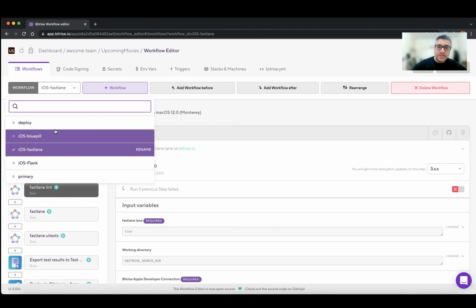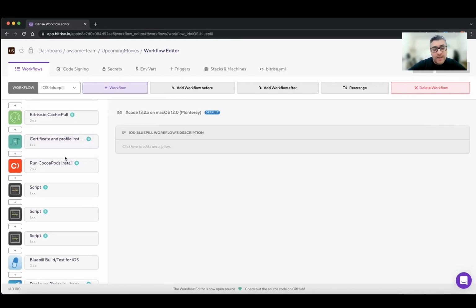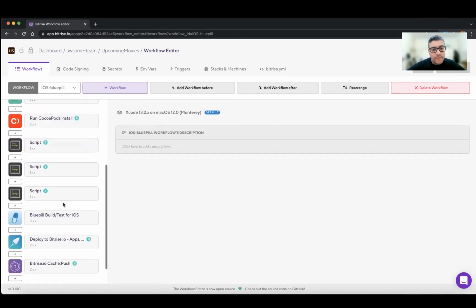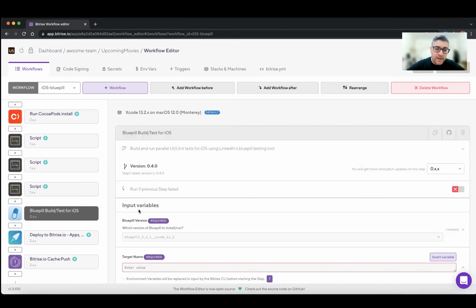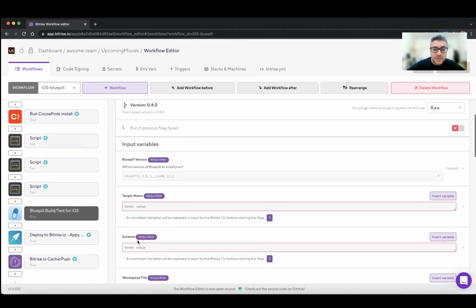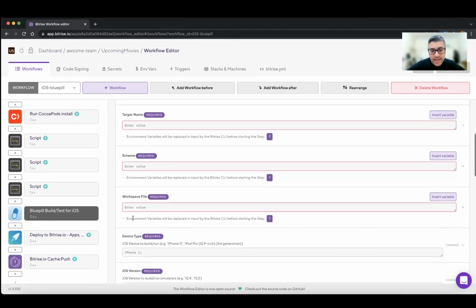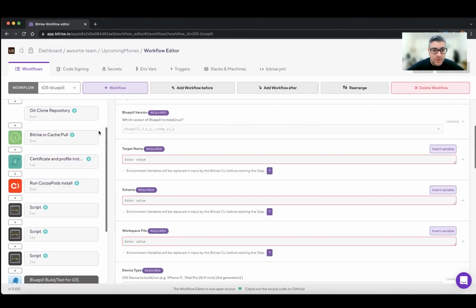And because we also mentioned different third-party tools that we can use, we can have another workflow for Bluepill. We have a step for Bluepill. You just need to configure the target name, the scheme, and the version of Bluepill, and also the workspace. And this will be using Bluepill, the open source project.